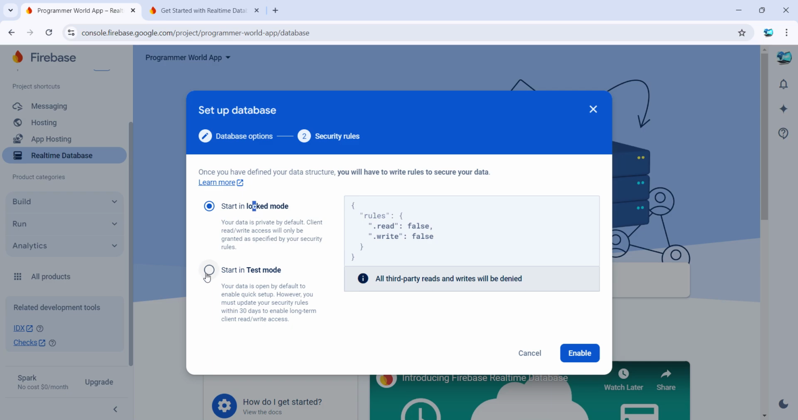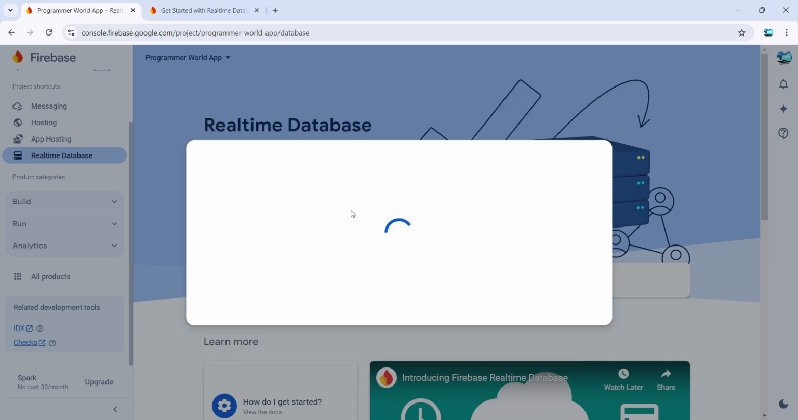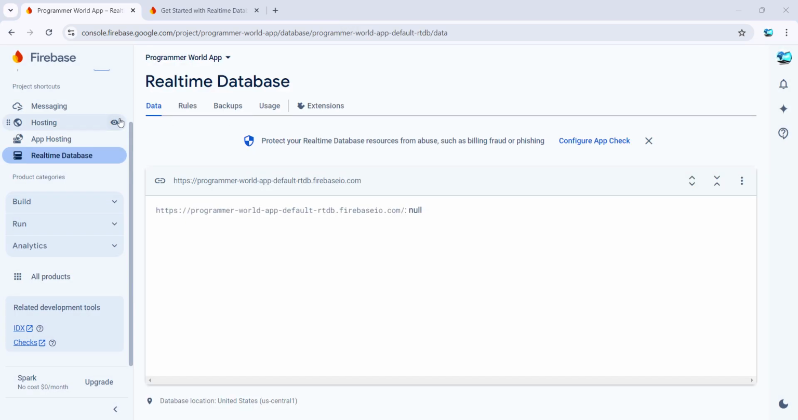And then it's asking which mode, locked mode or test mode. So I think I'll prefer test mode, for I think a 30 days period it gives, so that should be fine. We'll be anyway testing in a day or so, and then close this. So yeah, again it will take a moment to create the database. Perfect, so the database is created, so you'll see this kind of screen now.